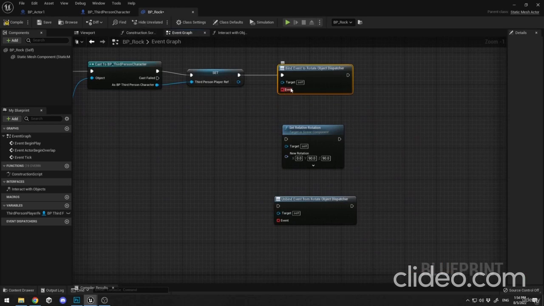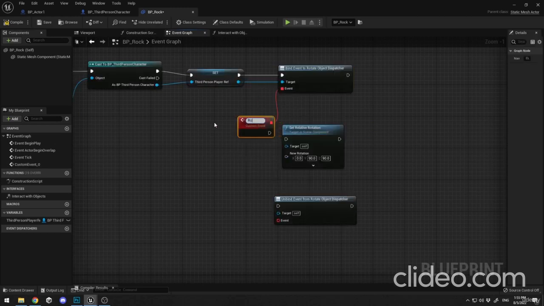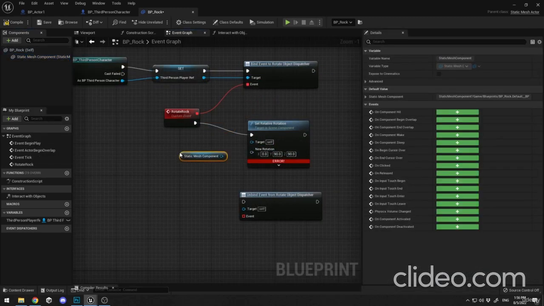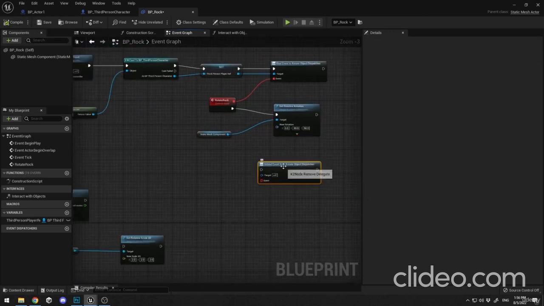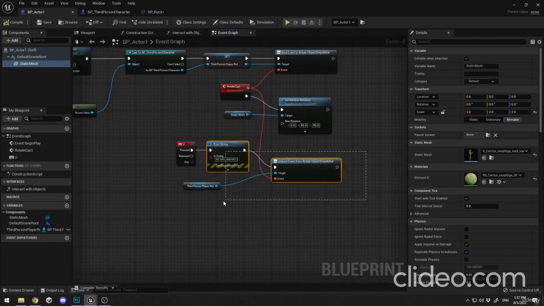And we need to create a custom event over here again. And custom event rotate rock. All right. And this custom event will rotate the rock. So what we need to do is we're going to drag and drop this static mesh component over here, which is the rock. We're going to connect it to the target. I'm going to compile. And let's connect another letter from our keyboard in order to make them bind.